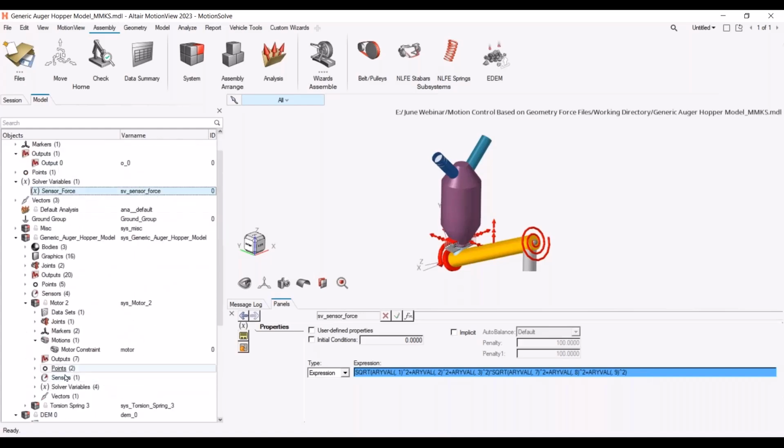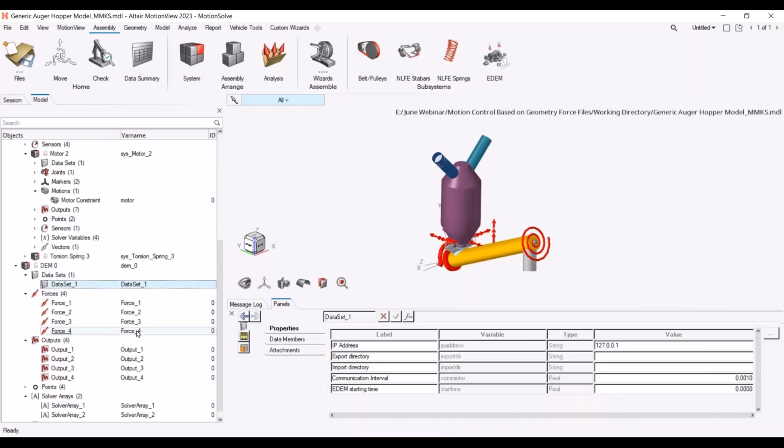I didn't talk about this, but, and I mentioned in the video, you should adjust your communication interval. General rule of thumb is somewhere between a 1-to-1. So this communication interval being equal to the EDEM time step. That would mean that for each EDEM time step, there's a communication loop between MotionSolve and EDEM, where from EDEM it's passing the forces and torques for the particles on the geometry to MotionSolve, and MotionSolve is using that to pass the speed and position of the component back to EDEM.